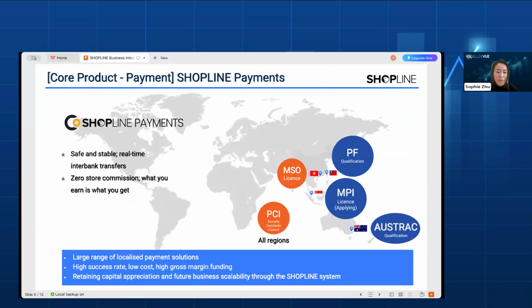And as a payment product, security is paramount. So we are a PCI DSS certified payment service provider, ensuring the highest level of security for merchants' funds. Shopline Payment is also a Visa and MasterCard approved payment facilitator, and we have payment licenses in many countries. And we also partner with a lot of reputable channel partners to support the merchants around the world.